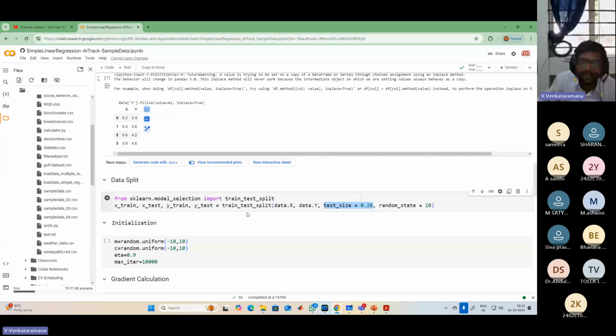And this function will help you to split the X and Y data randomly for the training and testing purpose. So after implementation of this function, it will throw 4 arrays, 4 matrices. One is X-train. X-train is nothing but the input features in the training data. X-test means input features in the test data. Y-train means output features in the train data. Y-test means output values in the test data.